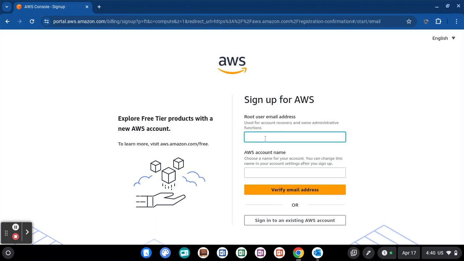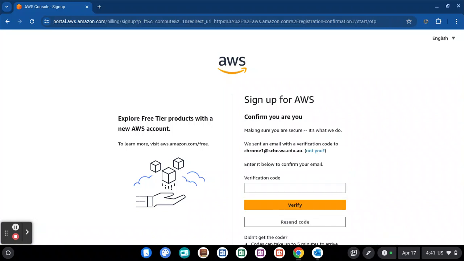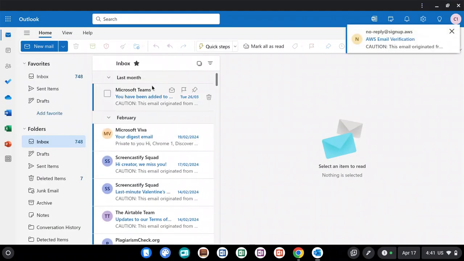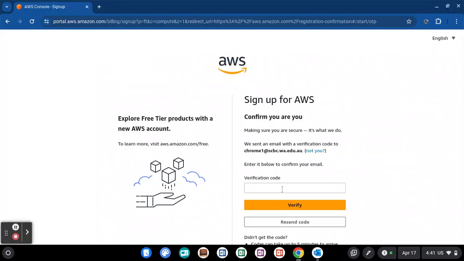So if you don't have one, you will need to get one from your parents, and they may need to sign up. So we're just going to sign up for this. Use your school account. You can also use your home account, but that's up to you. You do need to access this email account to get the verification code. And there is the verification code. Copy that.